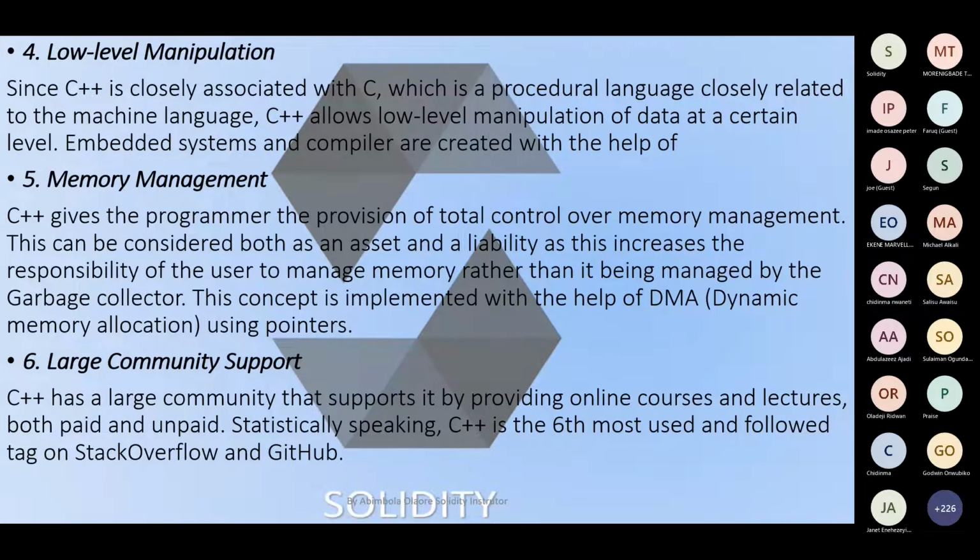Number 4, low-level manipulation. Since C++ is closely associated with C, which is a procedural language closely related to machine language, C++ allows low-level manipulation of data at a certain level. Embedded systems and compilers are created with the help of C++.